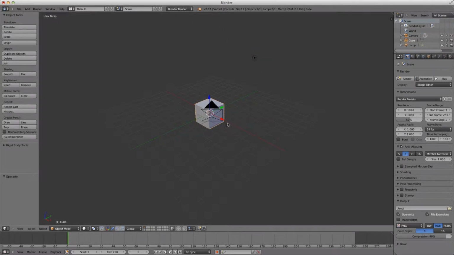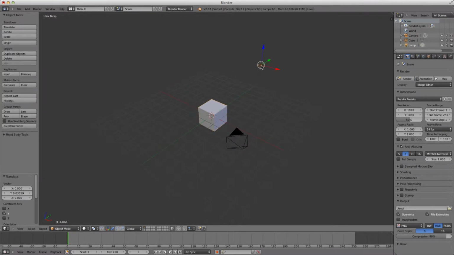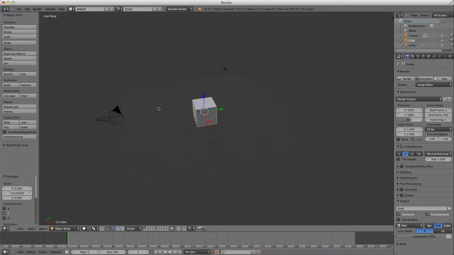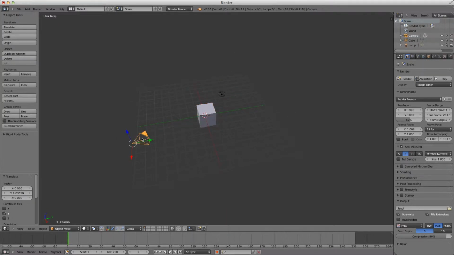Actually, I forgot to tell you guys, to move an object, you hold down left click and move one of these cubes. And to select an object, like this is a light, if you didn't figure that out, you're going to right click it to select it. This is the camera, so right click it to select it. This is the cube, right click it. Okay, so now this is the light and this is the camera.